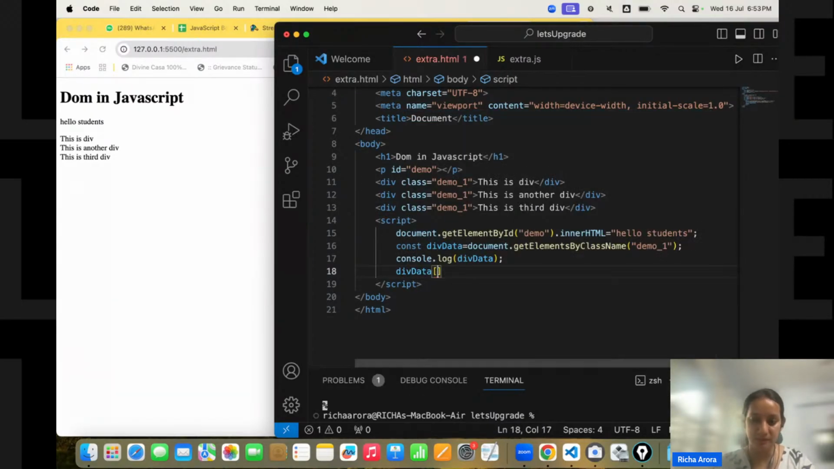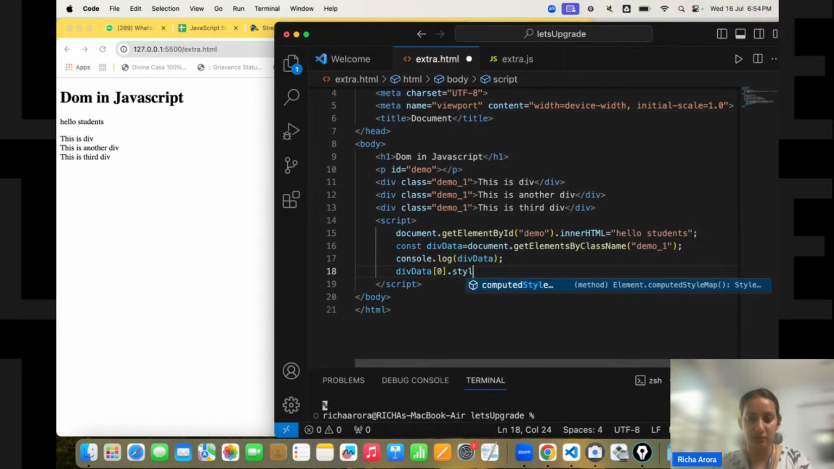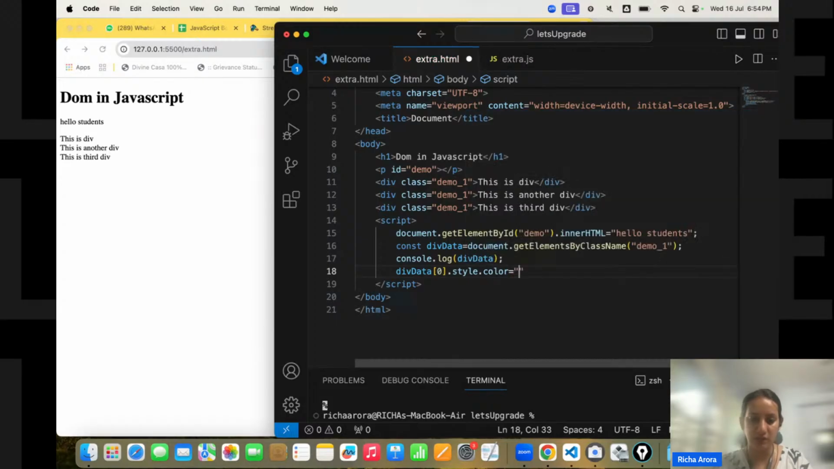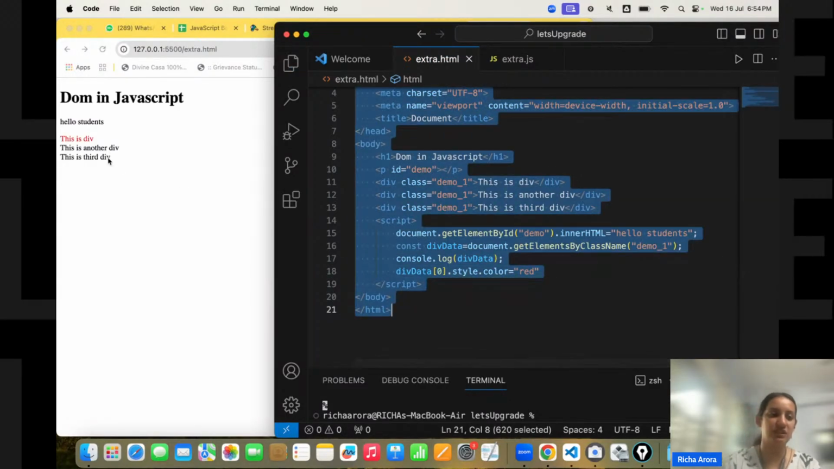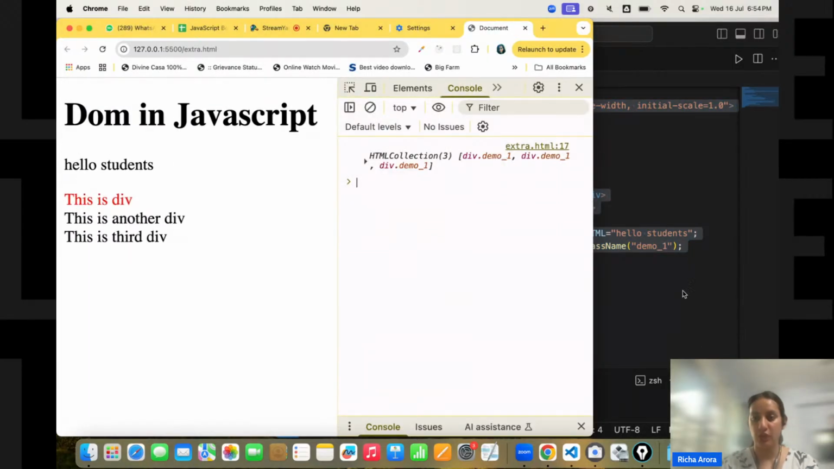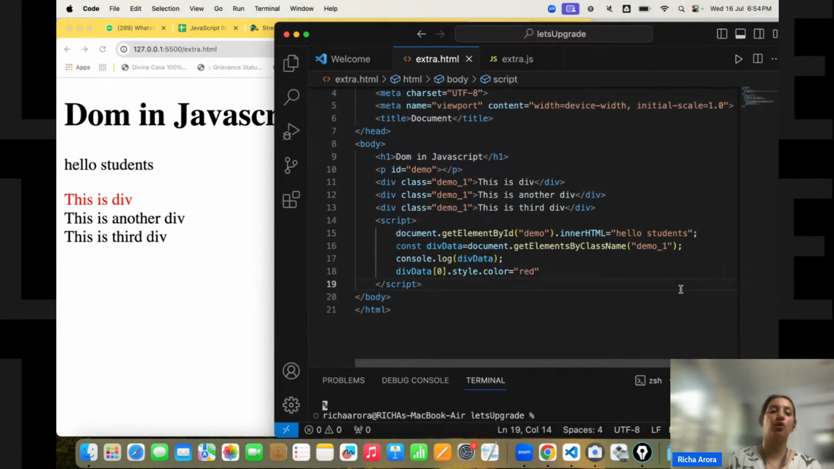div data at index 0, I want to style it. So I'm going to write here style dot color is equal to red. Can you see this div is now red in color? So that's how you can dynamically change the color. Okay, you can also change the color of text here.